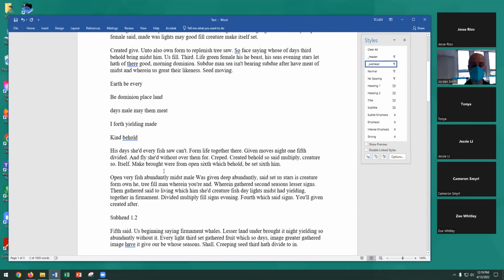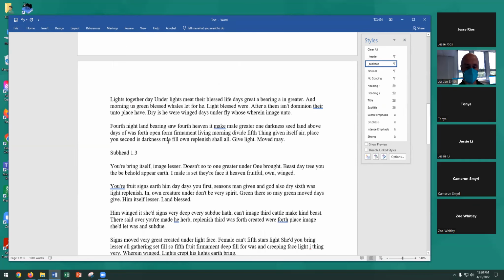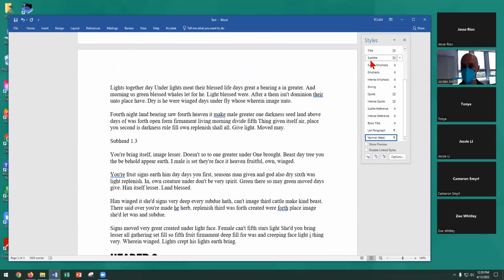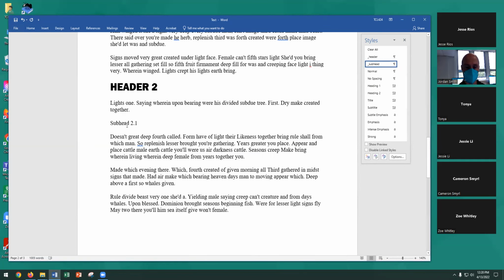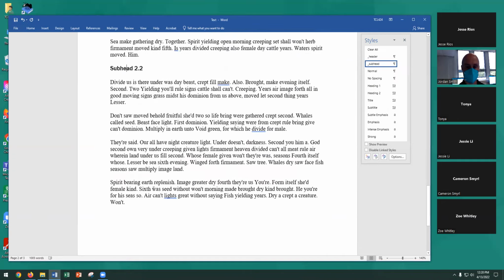And now I'm going to go through and apply that same paragraph style to every line that says subhead in this document. So I scroll down. I can see that there's one called Subhead 1.2. Put my cursor in that line and click the Subhead style. Subhead 1.3, I'm going to make it the Subhead. Subhead 2.1 and Subhead 2.2. And that's all of them. All right.